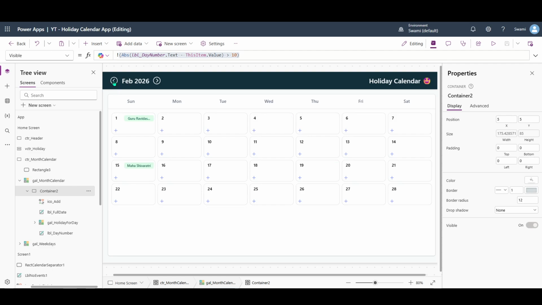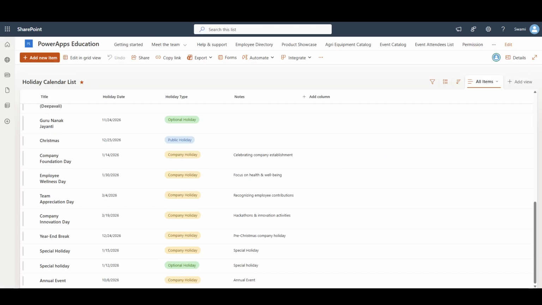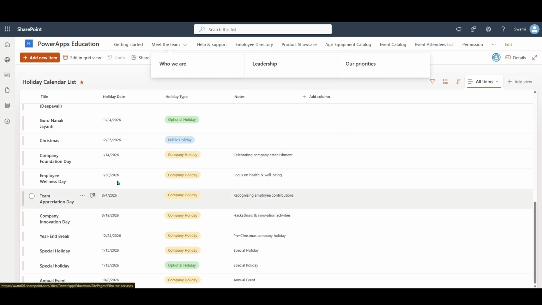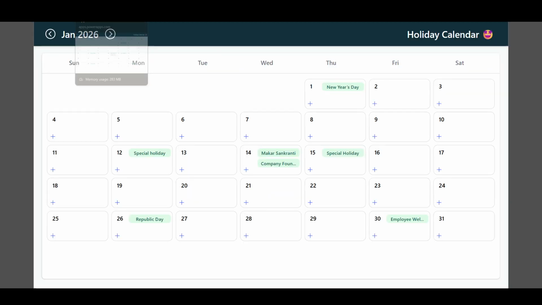I don't see the data. As you can see here, I am in Jan, so those previous year dates are not visible here. Okay. Now the main thing is how I am showing the data. So as you can see, I have the date column here. So we know if we want to check if there is any holiday for a selected date, I just have to do some kind of filtering, correct?